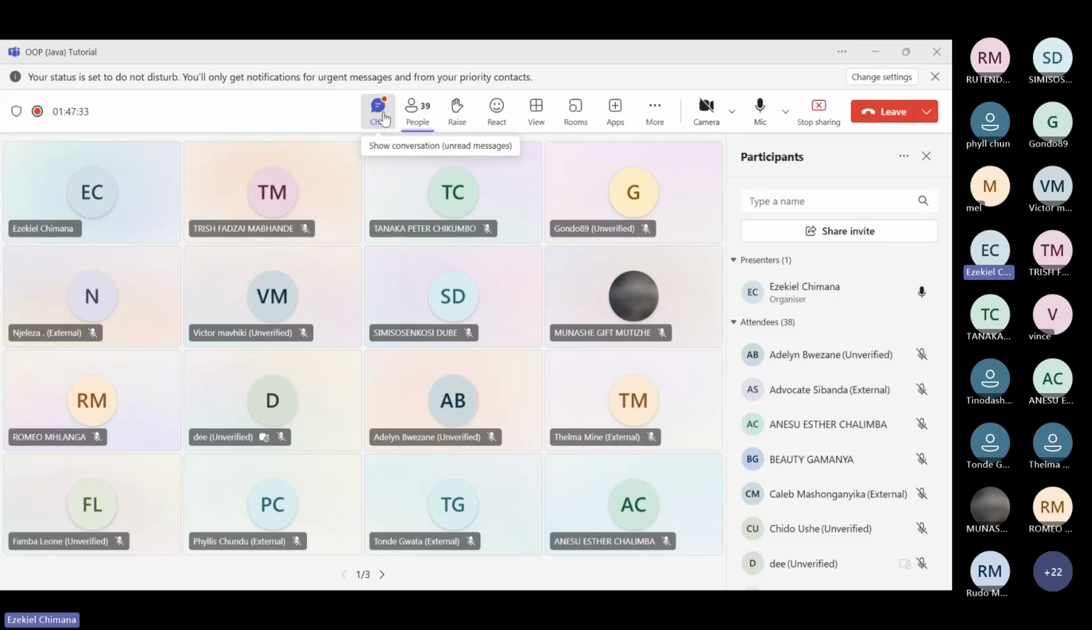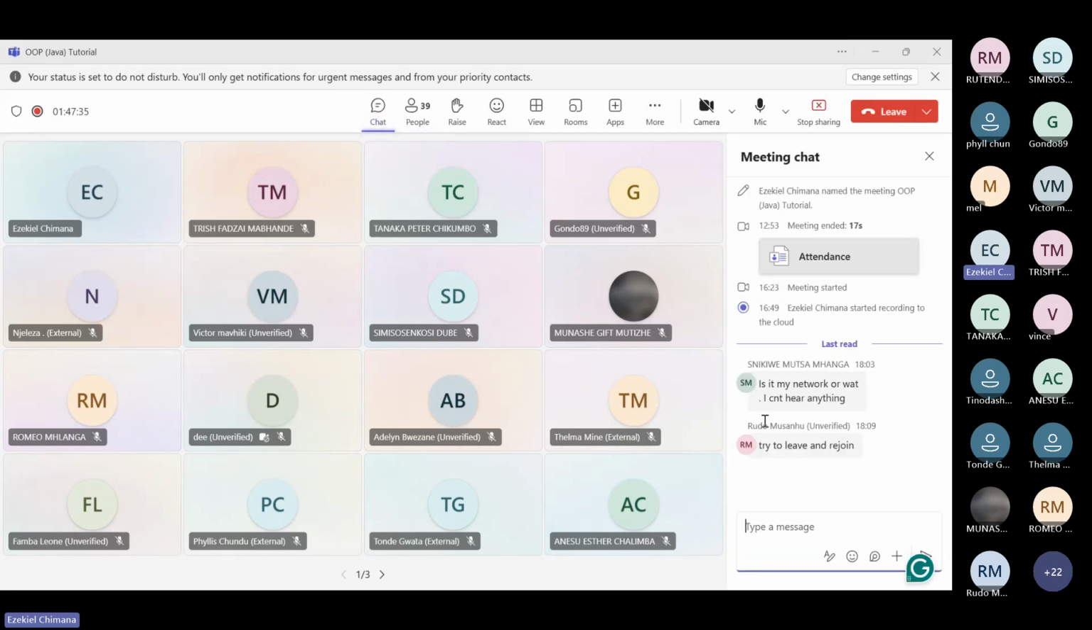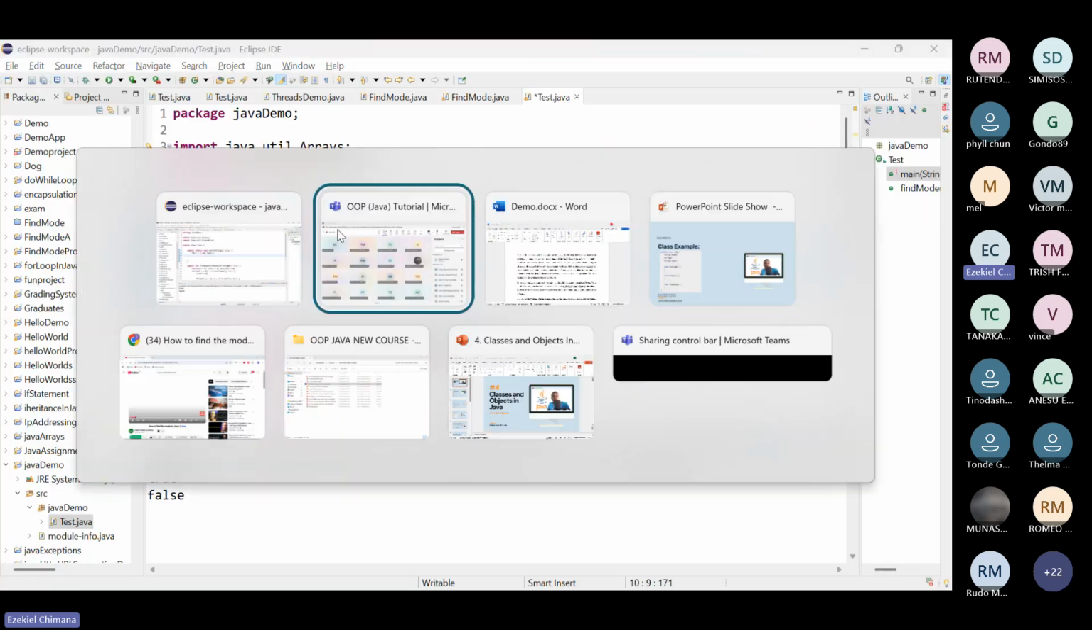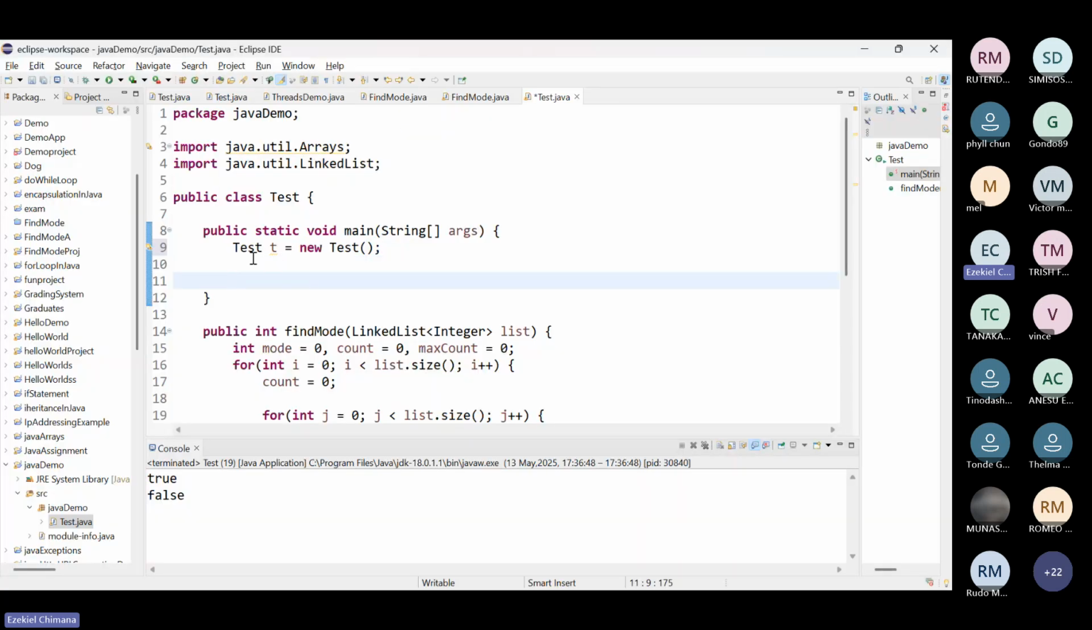There was some text. Is it my network? I can't hear anything. I think it's your network. You need to try to leave and rejoin. I think you got the best help there.